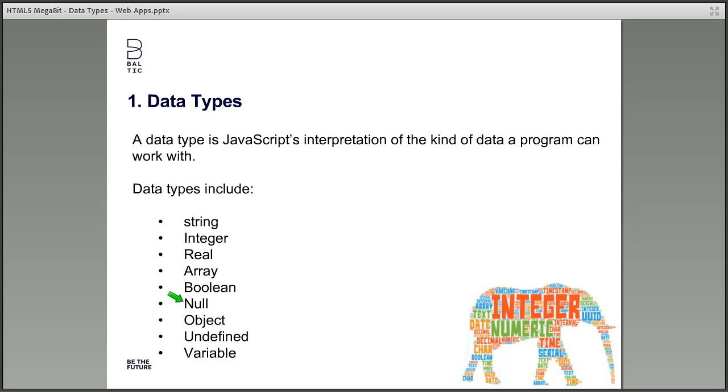The next option is null. That's used in computer programming for an undefined, empty, or a meaningless value. So again, you would use null for that one. The next data type is an object.